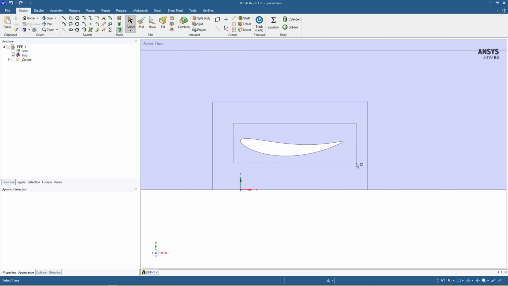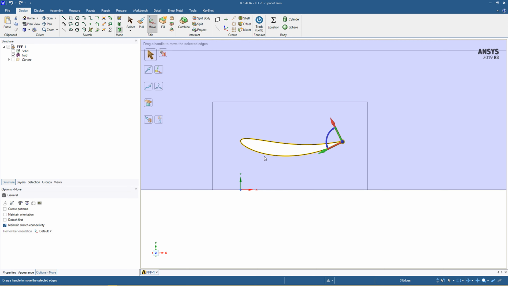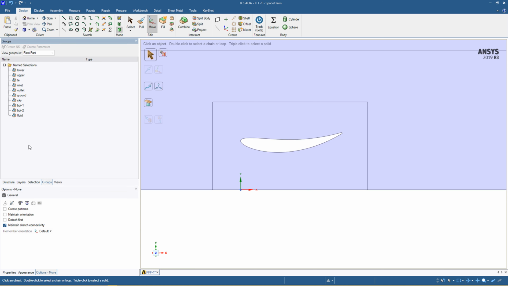So I'm going to select the surfaces, use the move tool, move it to that component. I can align with the axes, so anchor it to here, and if I click that, I can type 5 degrees on my keyboard, press enter. Going to our groups, you can see we've still got our name selections that we've previously specified.